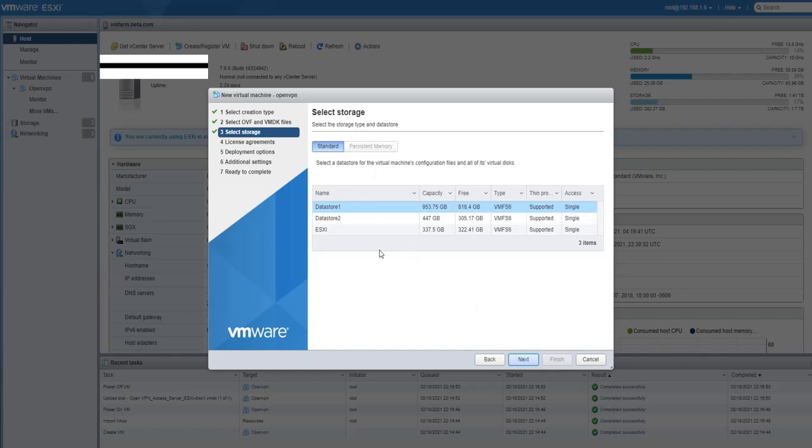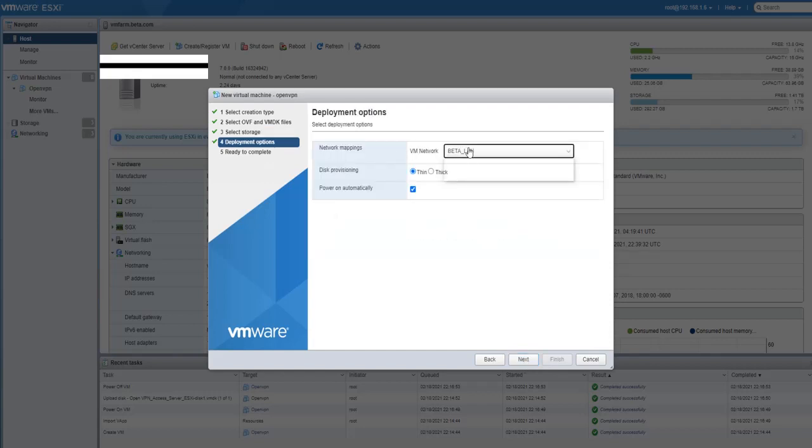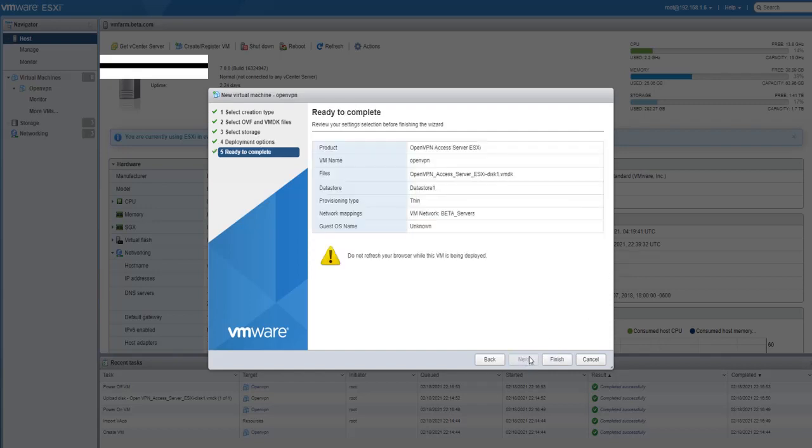In my lab, I have three data stores. If you have just one or however number of data stores you have, you go ahead and select the one you want the VM to be installed on. You go next. And then at this point, you select your network interface or network switch you want your VPN to be connected to. And once you do that, you just need to go next, and then you click finish.